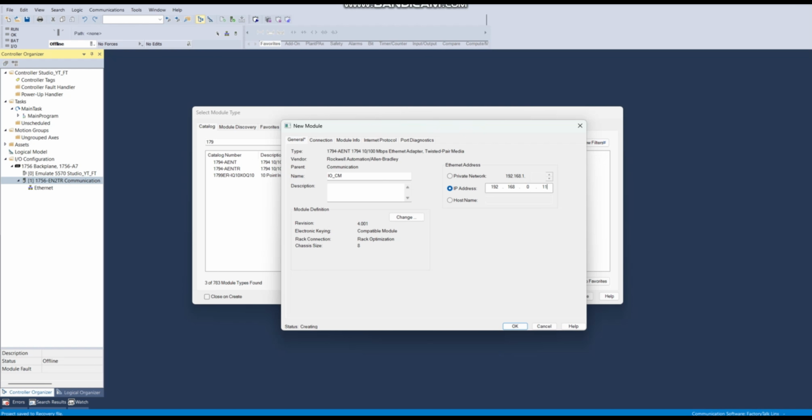192.168.0.11. Previous was 10. Here in the description you can write revision 4.0, previous was 11. And electronic keying, capable module, rack optimization means you can use only 8 input output with a particular communication card.